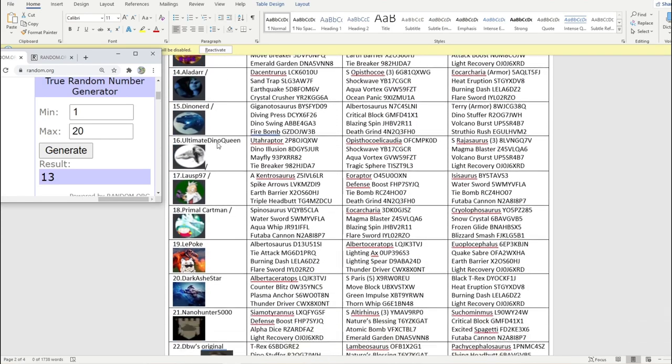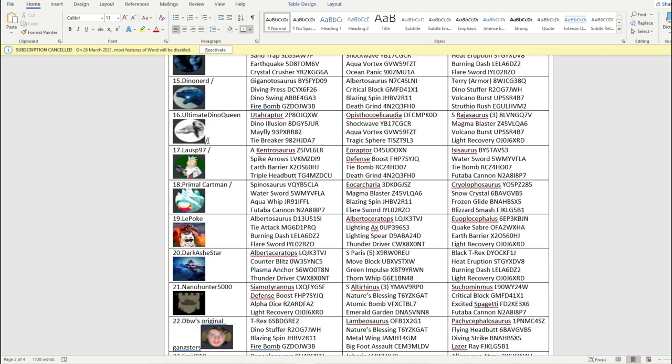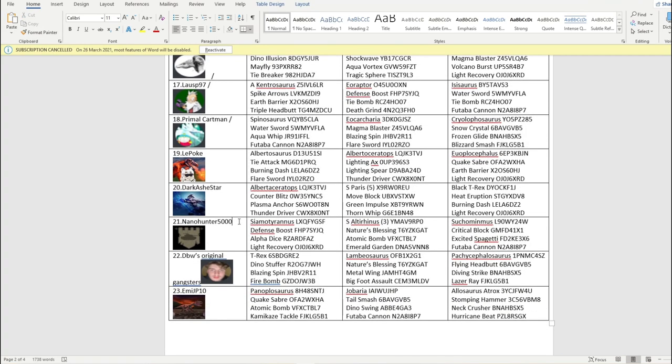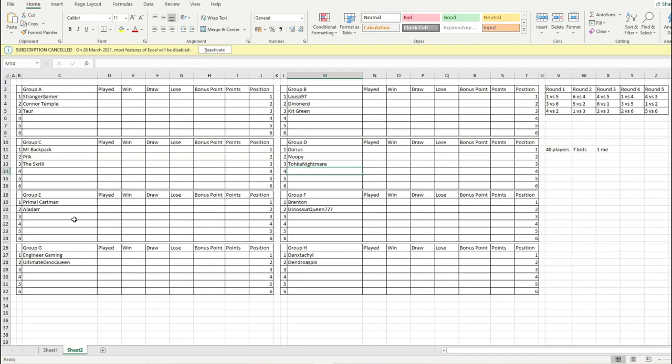Nano Hunter 5000. Interesting, that looks so far to be a pretty decent group for Cartman.